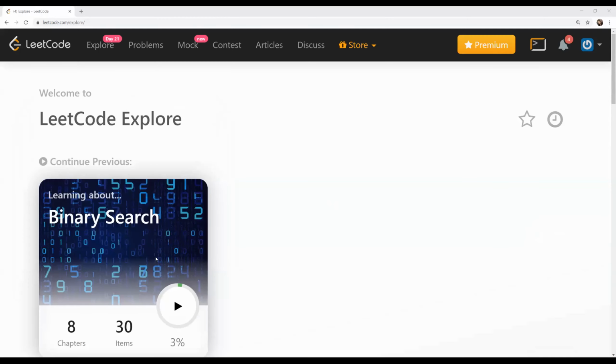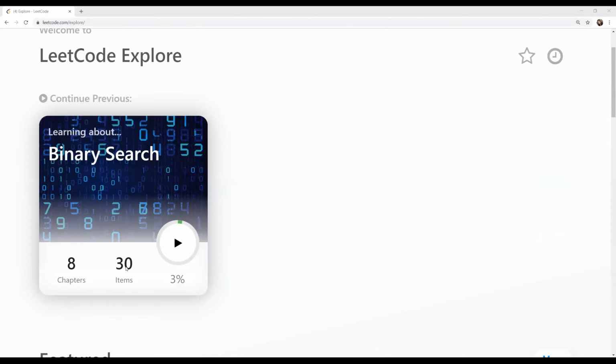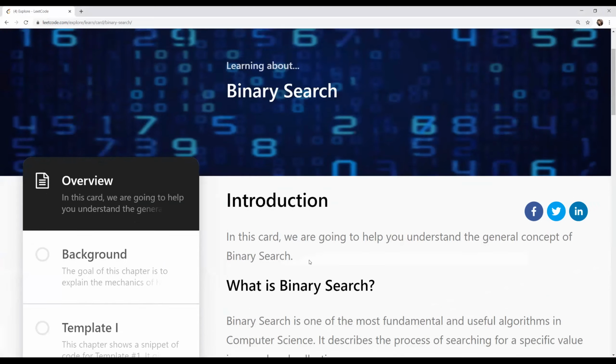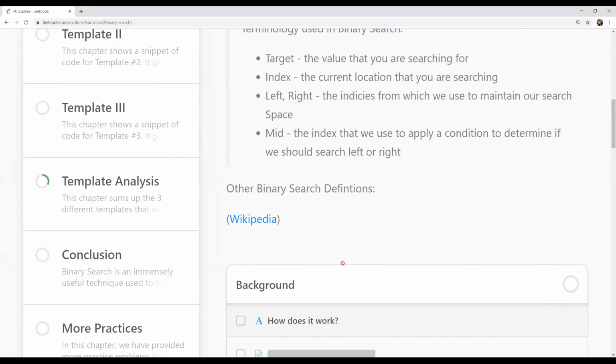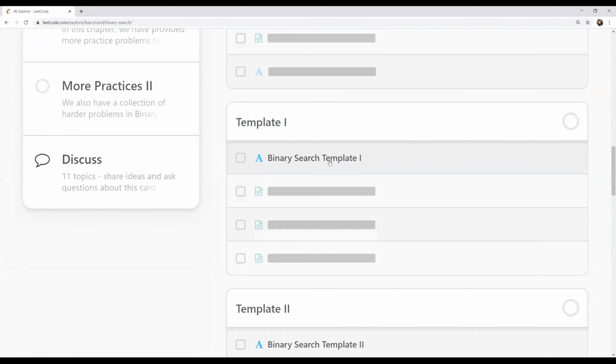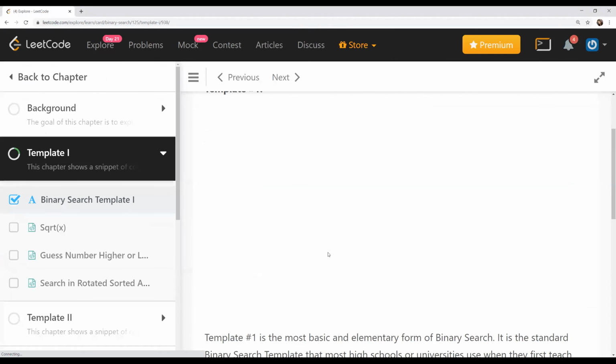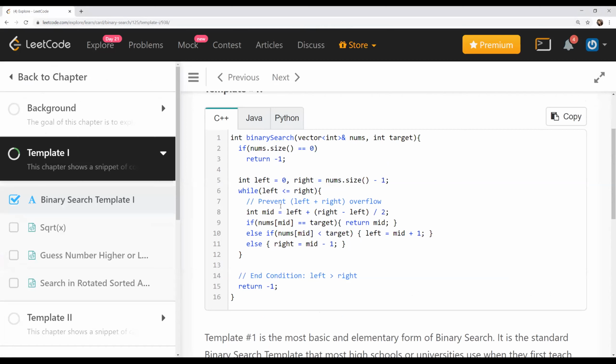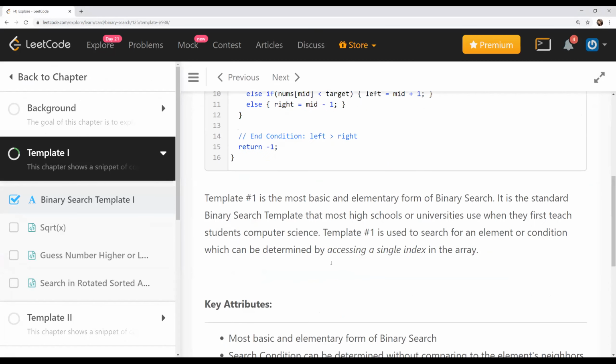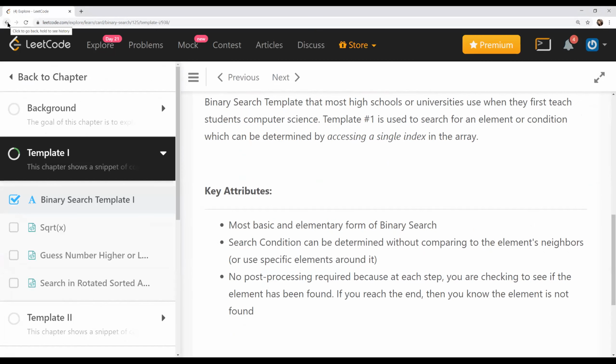So you want to go for this? Yeah. You will find the template somewhere here. Yeah, template 1, 2, 3. So this is low is less than equal to right? There's another template too.